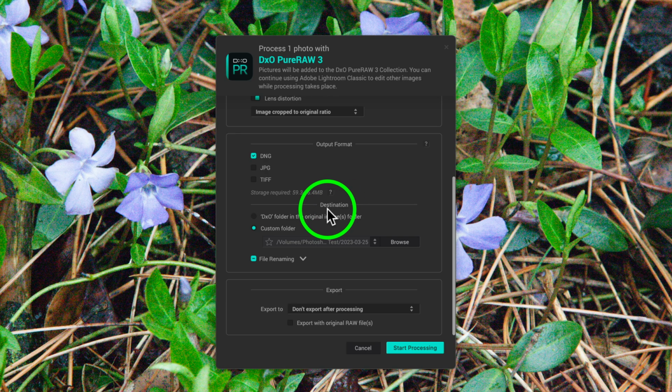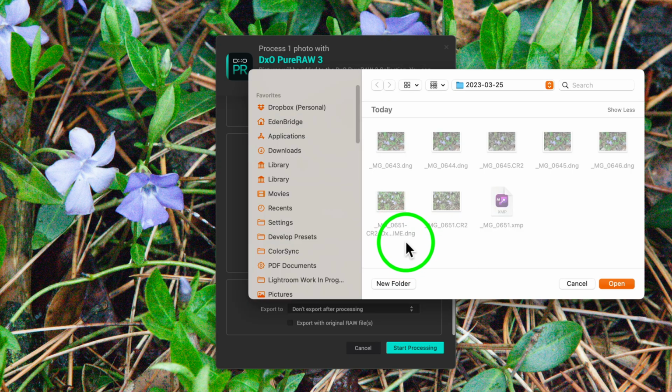And then we have destination. Normally, I would have this checked on. For this test today, I'm putting it in a custom folder. But normally, I would recommend this one. If this is checked on, it'll give you a DxO folder in the original images folder, which is really handy for finding your images. But in my case today, I'm putting it in a custom folder. And if you click on Browse, you can tell it where you want that custom folder to be.